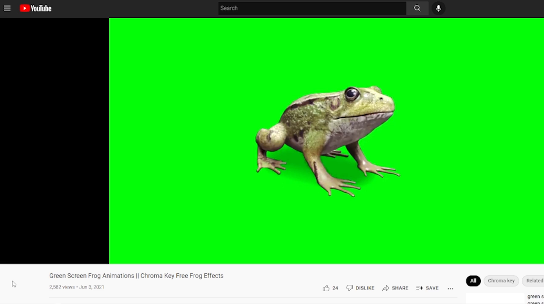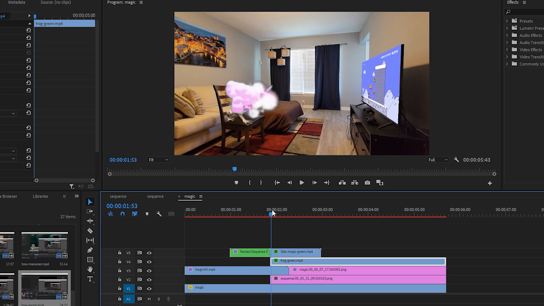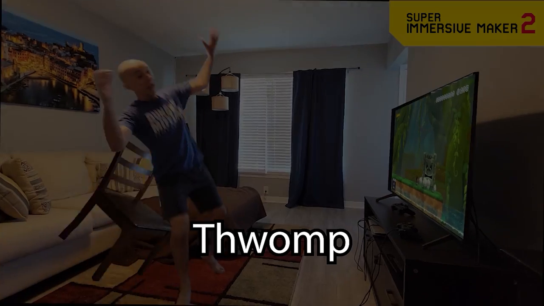I first went and found some animated frog green screen footage. Then I got the floating magic effect from roto-brushing. Then when it hits me, I swapped out the actual footage with a screenshot of the room without me and added in the animated frog.